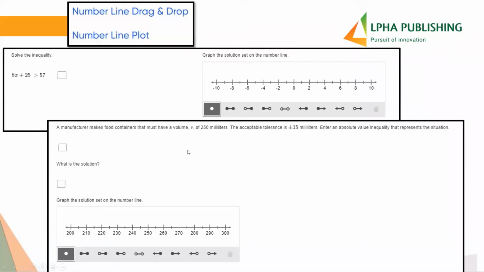The second example that I have here is another example where students fill in answers. So they're finding first the absolute value inequality, then they're typing in the solution, and then they're graphing the solution set. So we do have a lot of items that are higher DOK like this, where students are doing multiple tasks in the assessment.